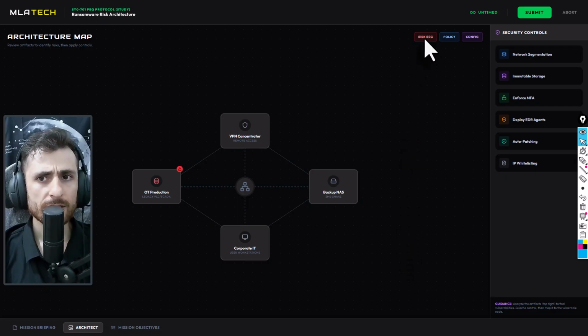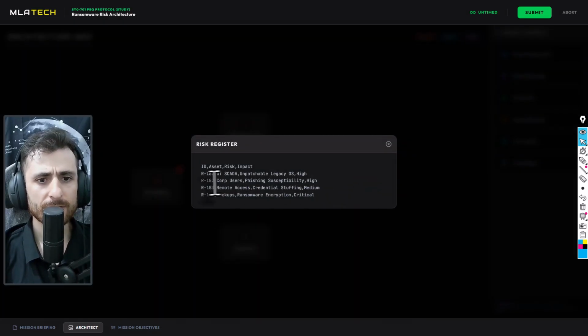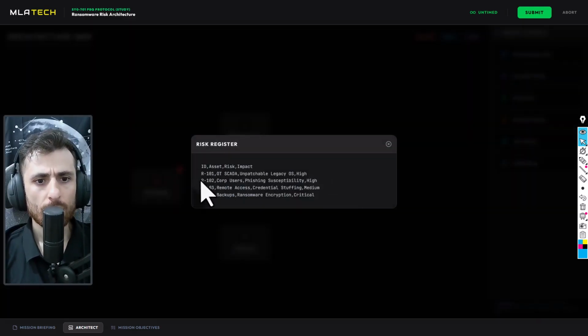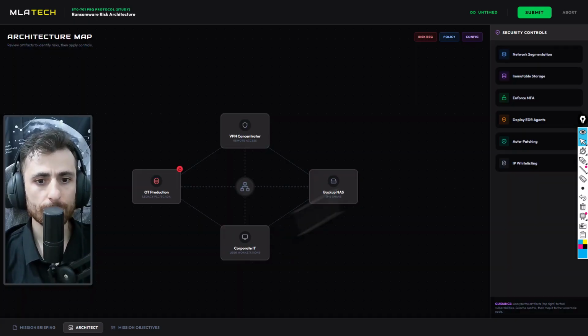Okay, so inside our risk register, we have our R-101, OT SCADA, unpatchable legacy OS, and high, meaning that this OT production is not patchable, thus we cannot just update the systems. So we're going to have to think about something else. For our R-102, the corp users, we have phishing susceptibility, and the risk is also high. So inside the corporate IT, all the things that we have in here are in relation to phishing.